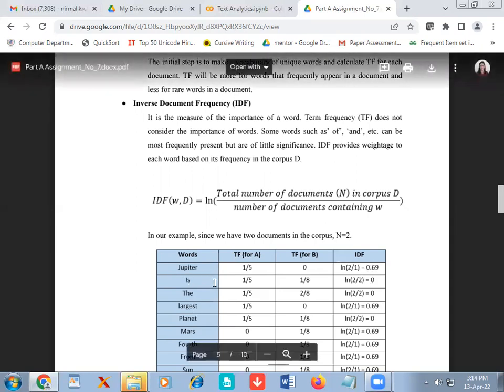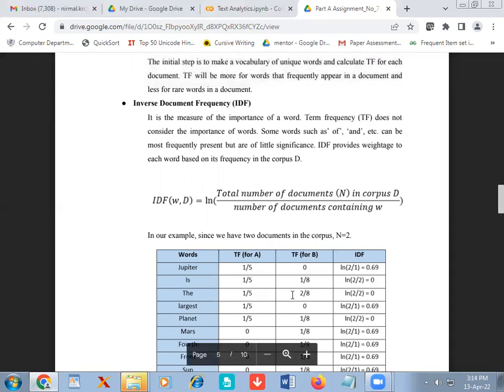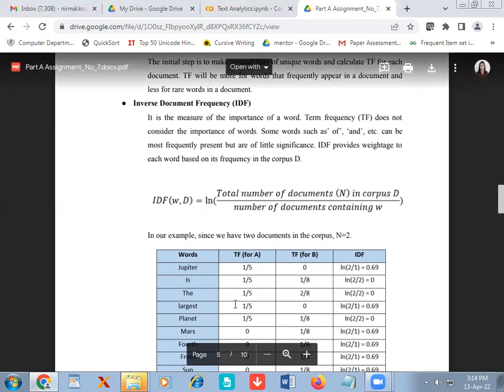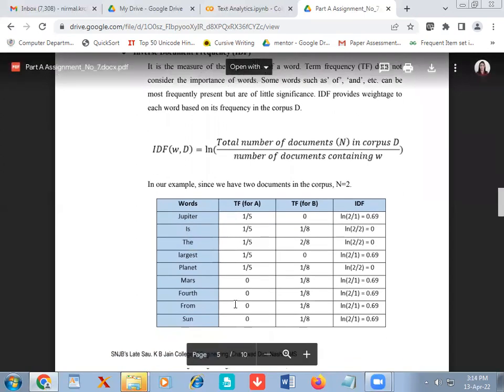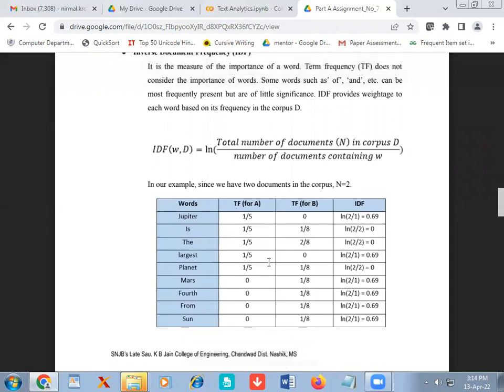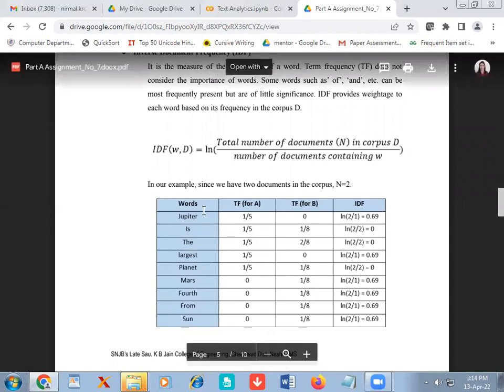Now "is" is present in both the documents. So 2 divided by 2 is 0. "The" is also present in both the documents. So for "the", 2 divided by 2 is 0. Likewise, we are going to find out IDF for every word.